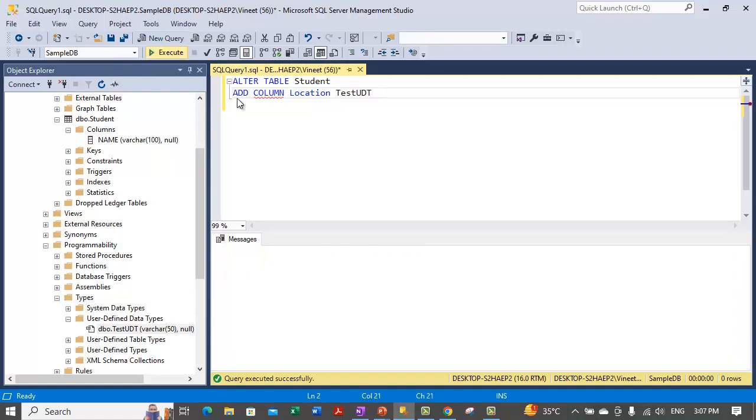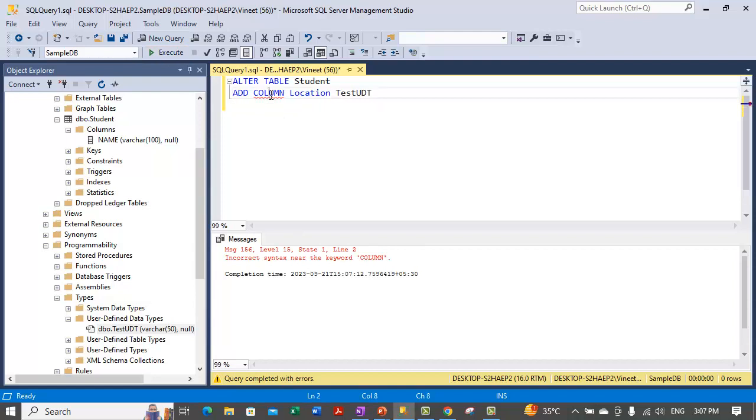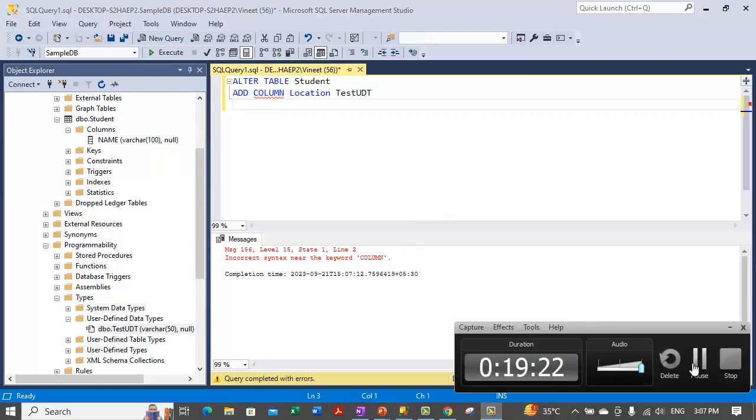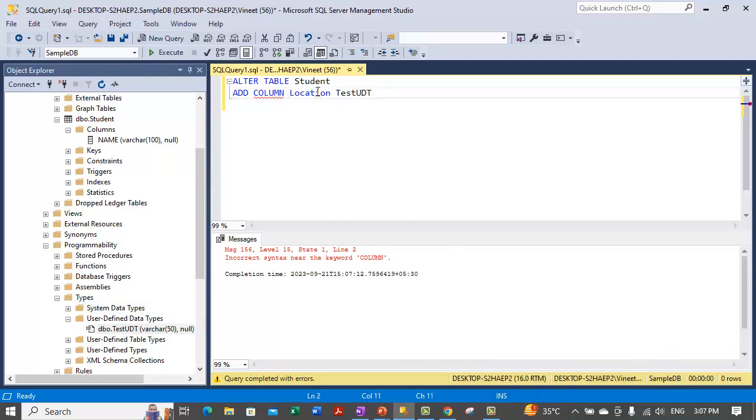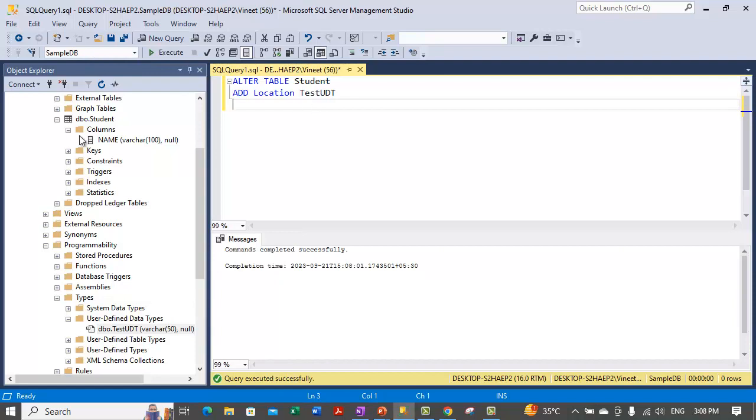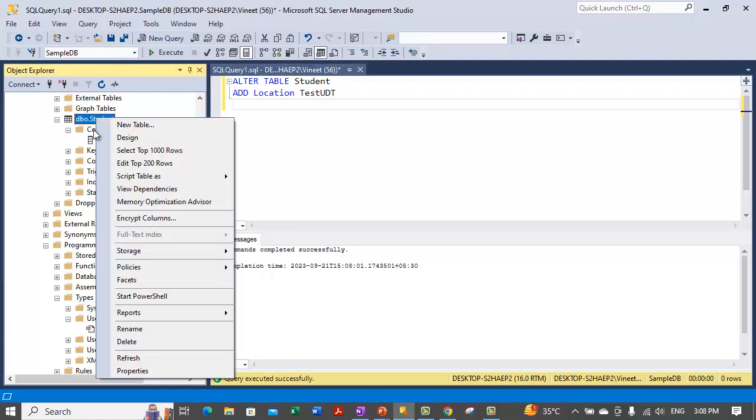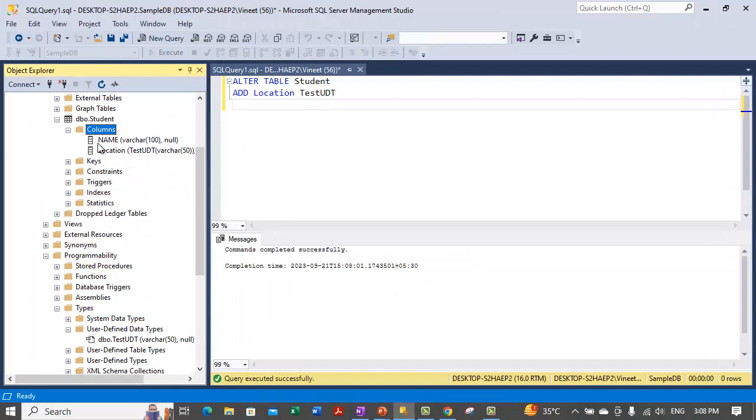Let's see if it works. This is giving us a syntax error. Let's check. Guys, we do not specifically write column, we just give ADD and the name of the column, which is location over here, and specify the test UDT data type. Let's execute this statement. So this column is added. Now if we refresh the columns section here, we'll see two columns, name and location. Location has the test utility data type, which is varchar 50.